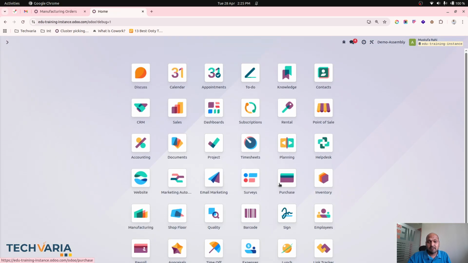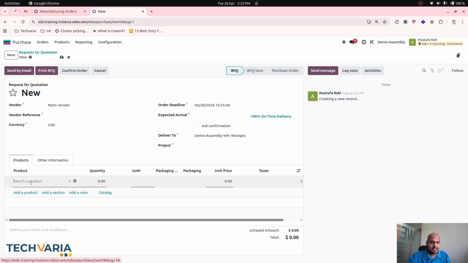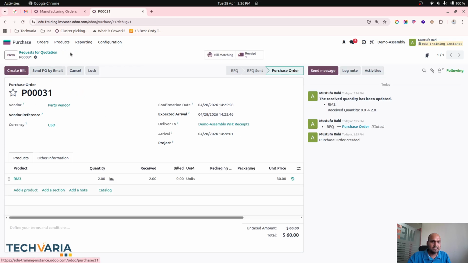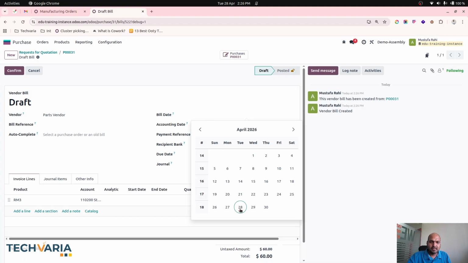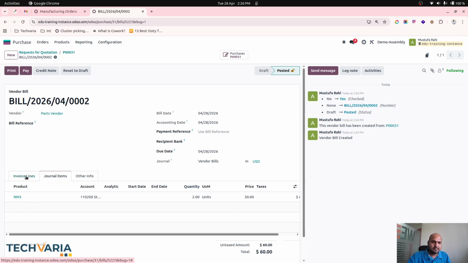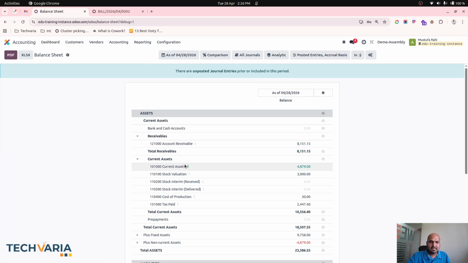Now what happens? Now I will procure RM3 from my vendor. I am going to my vendor and procuring RM3, 2 units at $30 each, and I am receiving that item in my stock, and then I am creating the bill also and confirming this bill. So what happens is it will register inventory worth 30 each, and in my accounting, if I see my balance sheet, what is happening?